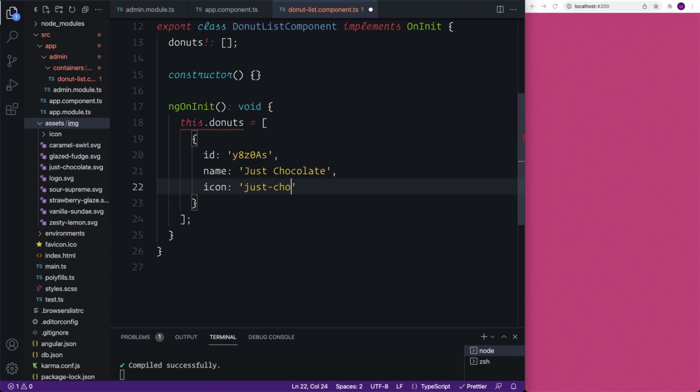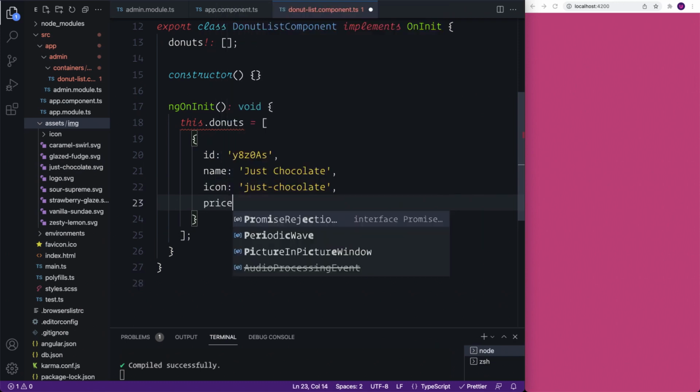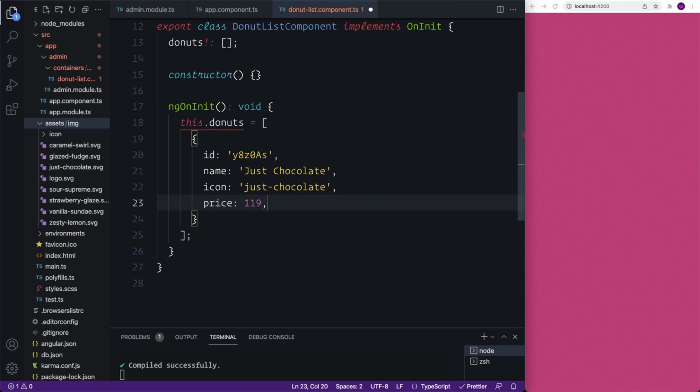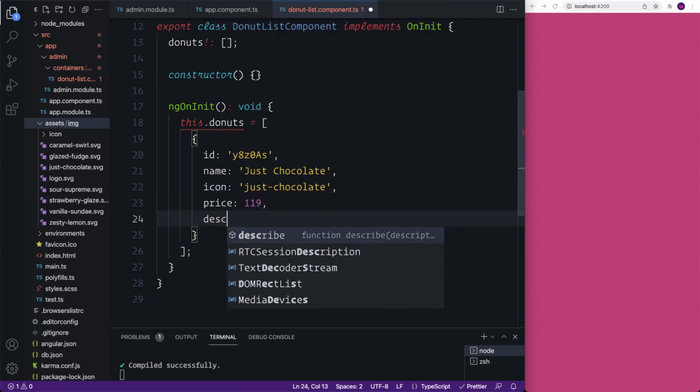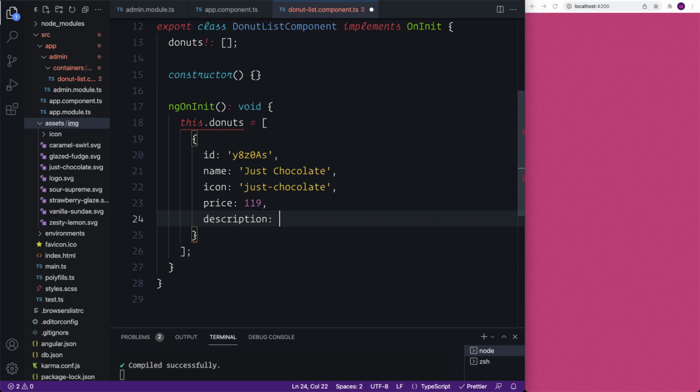So this is going to then correspond. And then we're going to use that icon to then go and grab that particular image. And we'll build out the capabilities as we continue that will allow us to go and manage all this dynamically. We can then add a price of $1.99. And finally, we can add a description. We can say something like, for the pure Chocoholic.